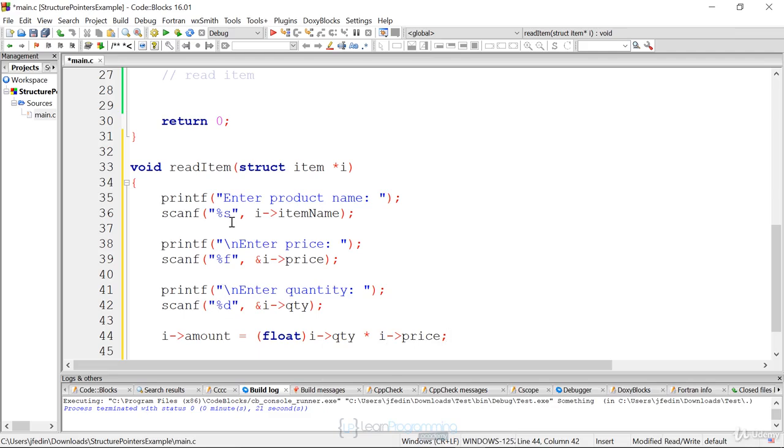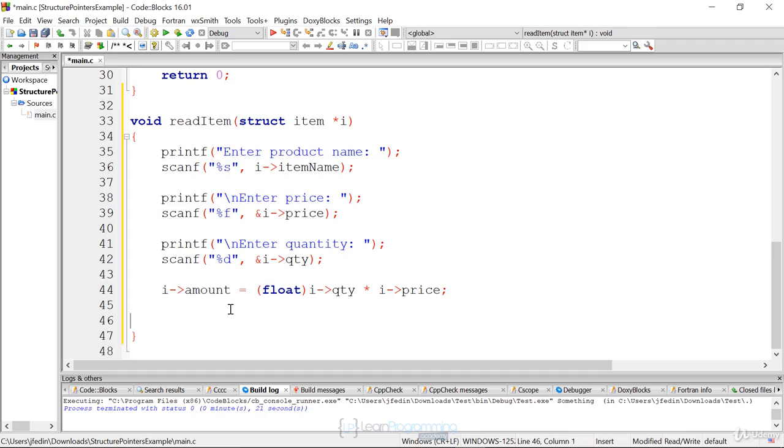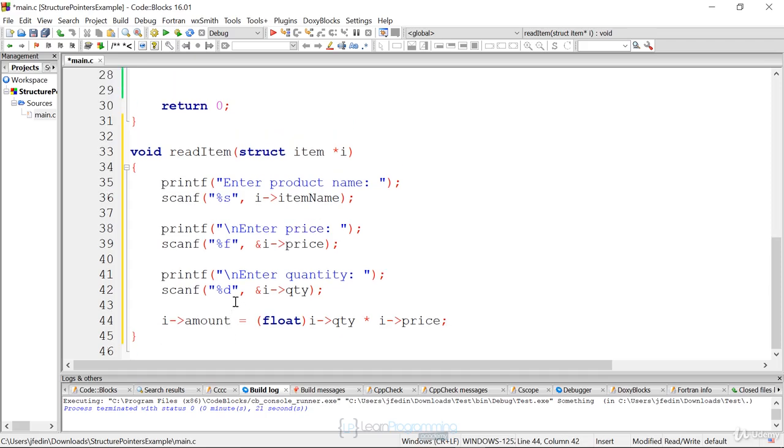And that's the read item function. It takes the structure pointer, and so when we modify this pointer inside of the read item, it's going to get modified outside of the function. Right? So whatever structure we pass into this function is going to get modified. It's going to store all the items, the item name, price, and quantity, and amount. So that reads in the data.